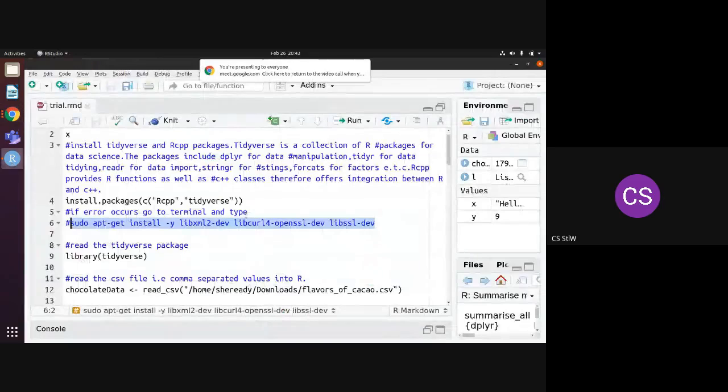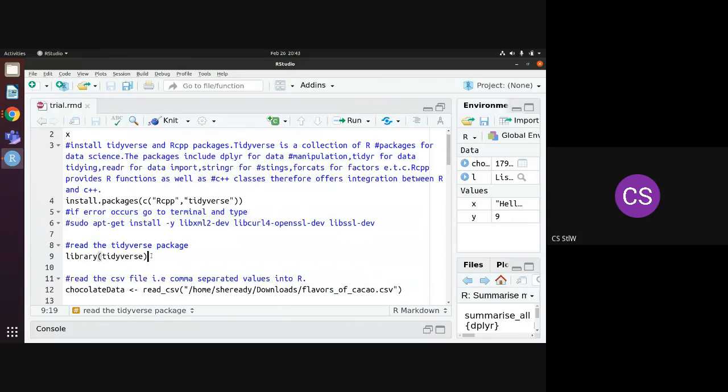And that is from here, from install.packages. It should work after you have done that. And then get to library tidyverse. I hope that's understandable. Just do that.